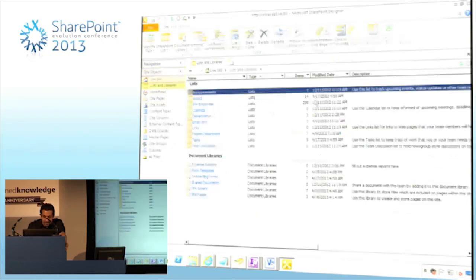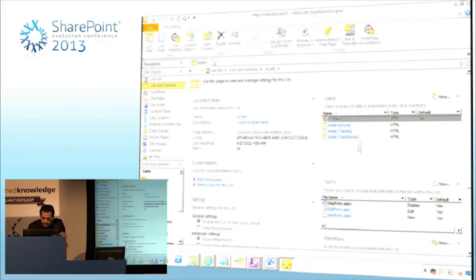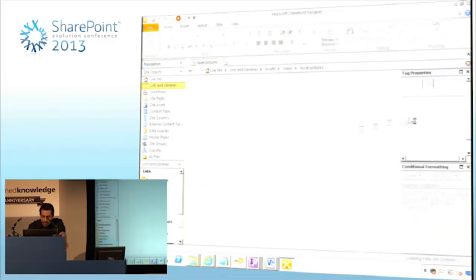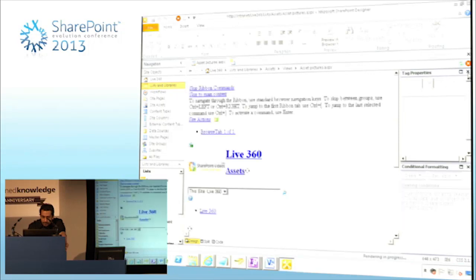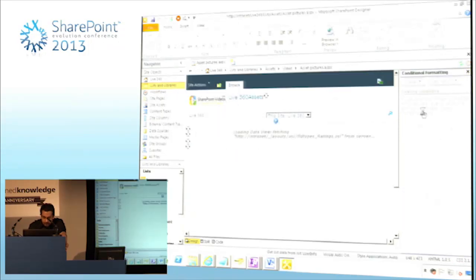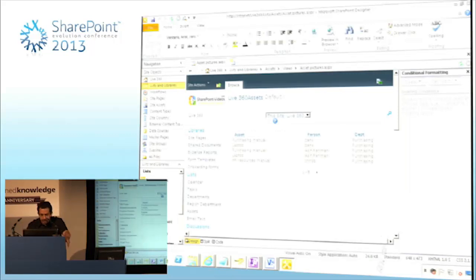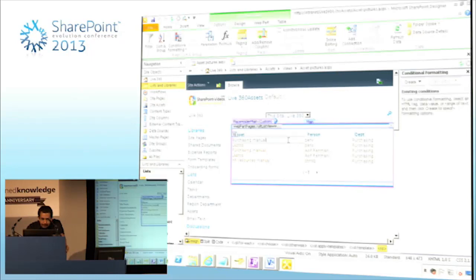All right, Live 360 once again, lists and libraries, assets list. It made this new view for me, Asset Pictures. I'm going to go inside of it, and we will be using conditional formatting in this case. So now we're doing the poor man's kind of reporting, because our target audience once again is a site owner or a site collection administrator, and they don't necessarily have access to reporting services or other tools, which would be the awesome enterprise way of reporting on things. They only have access, let's say, to the browser or SharePoint Designer. That's about it.